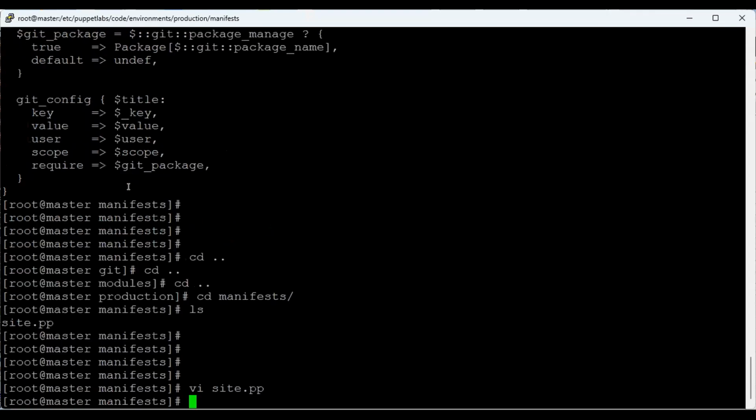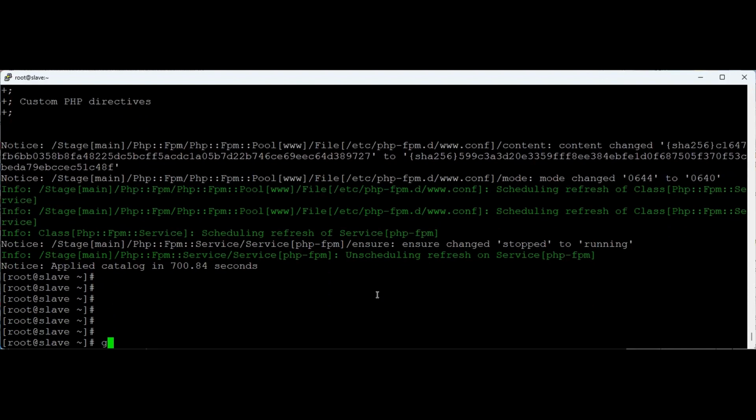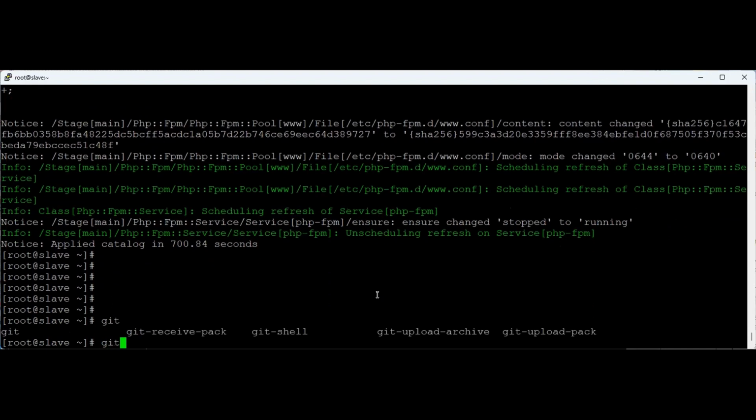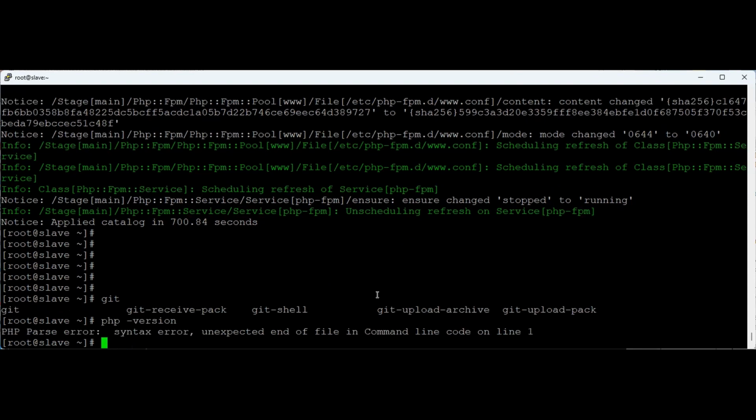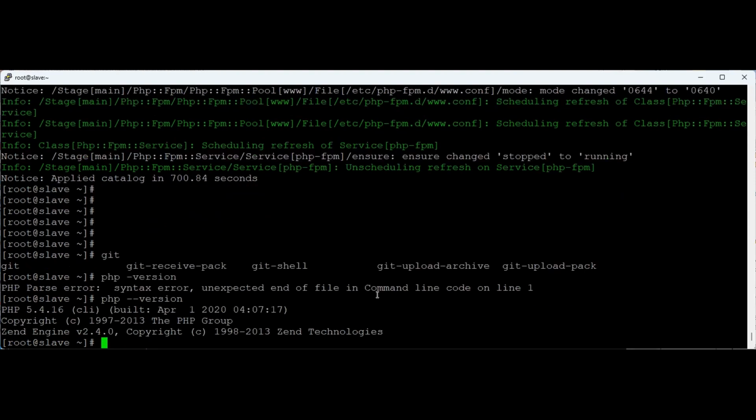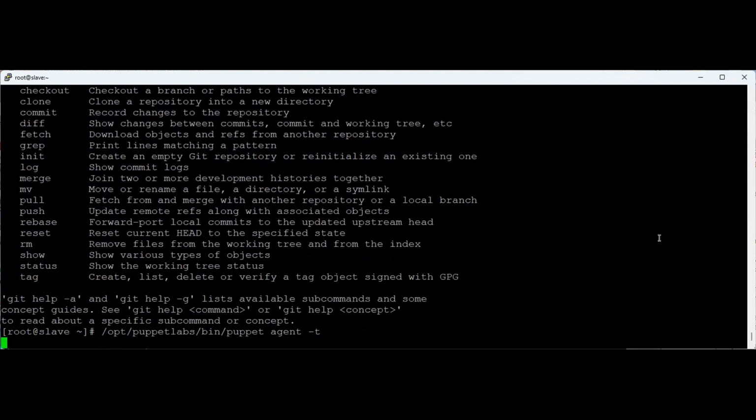Let's see if our slave is done. Okay, it's done. So we know Git is installed, PHP is installed. Let's check PHP dash version. Okay, so PHP is installed, MySQL is installed, Git is installed.